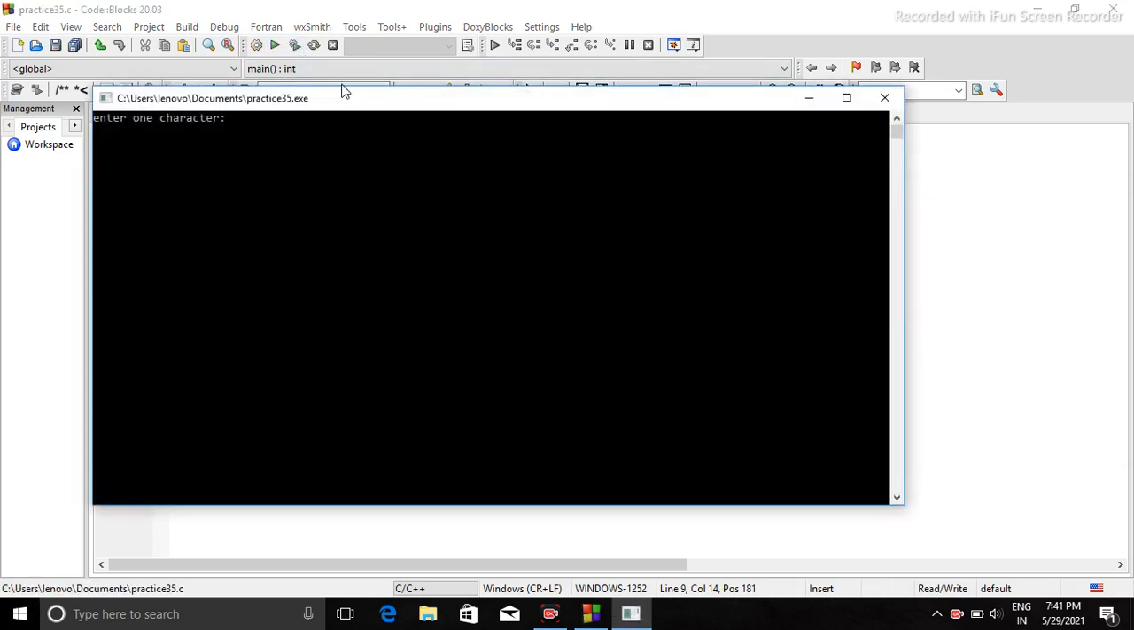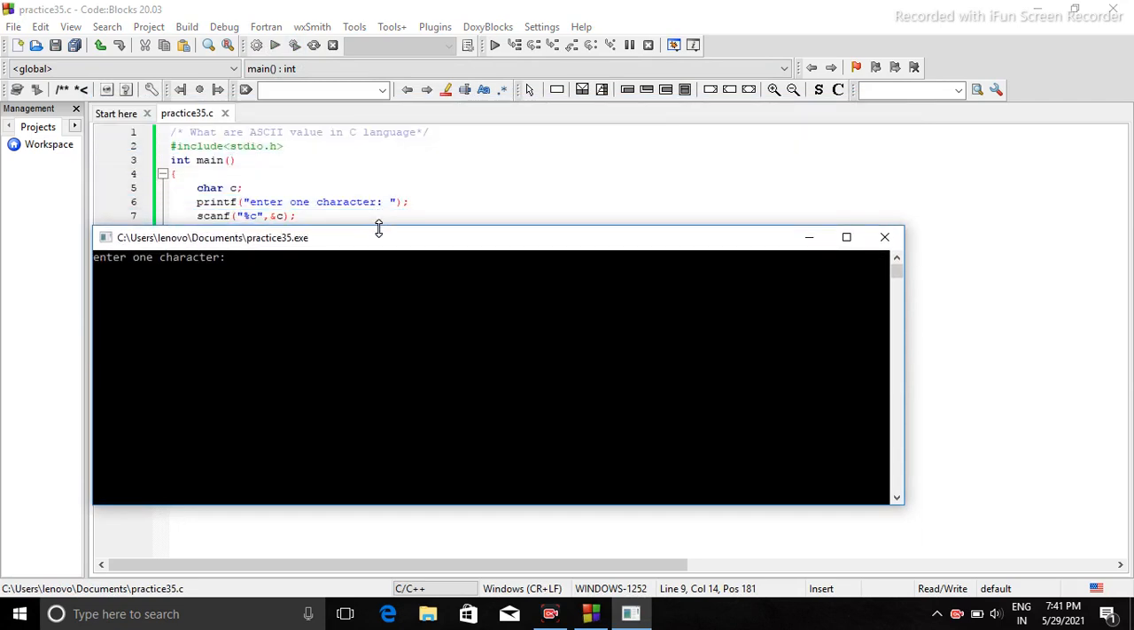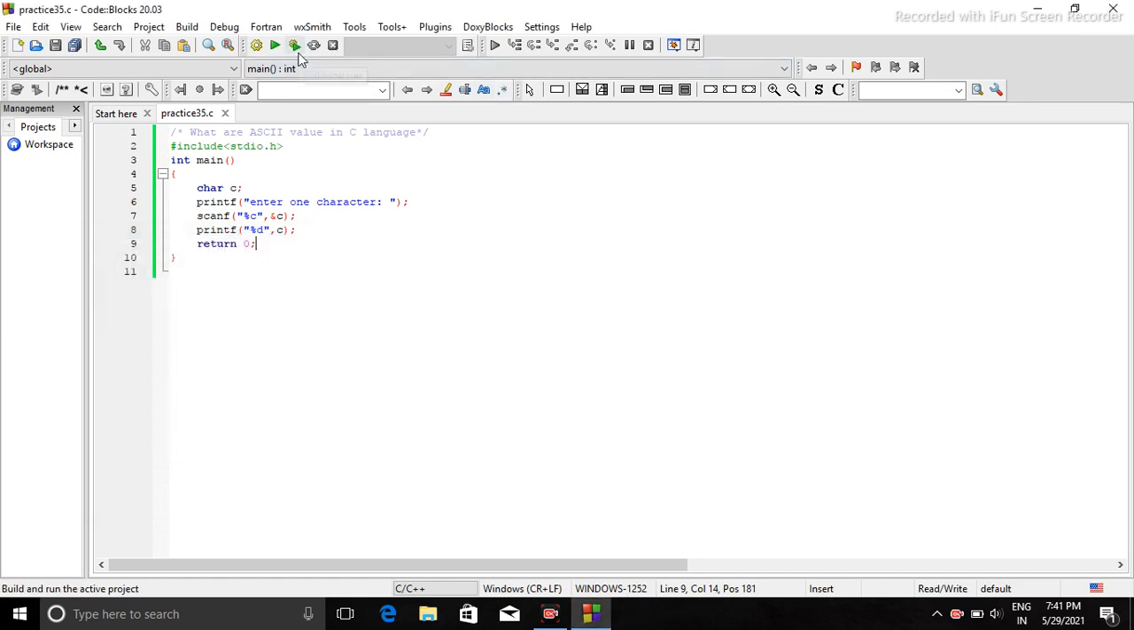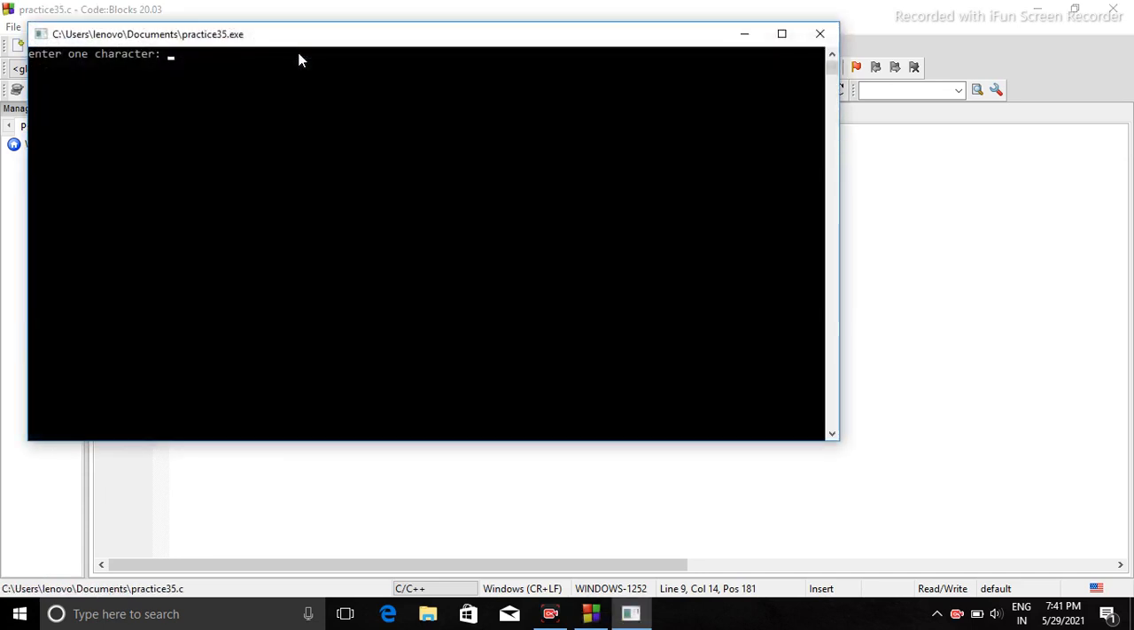As you can see, a string is there: enter one character. If I put the character a, let us see how it is stored. So a is stored as 97 in our computer. Let us take one more example. Let us write capital A. How is capital A stored? Capital A is stored as 65.